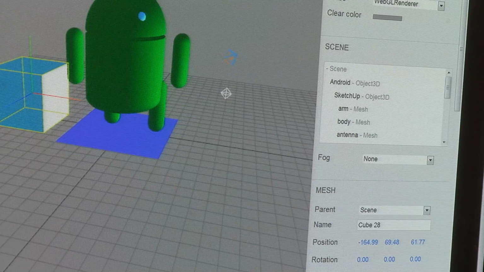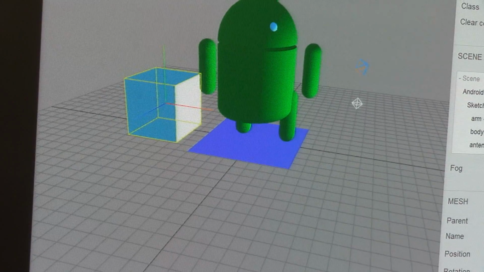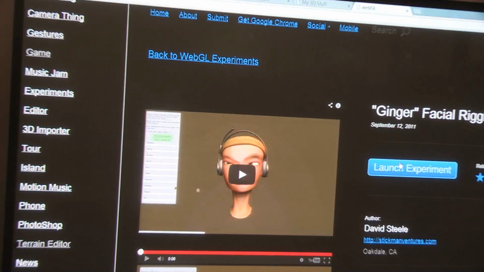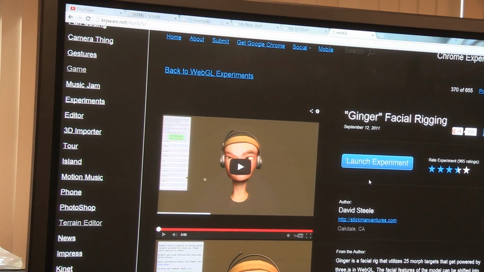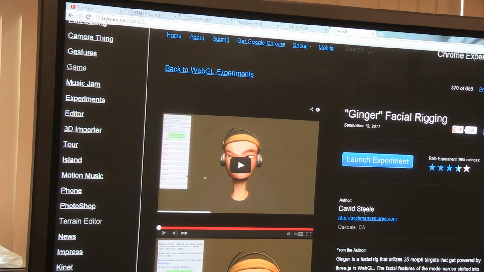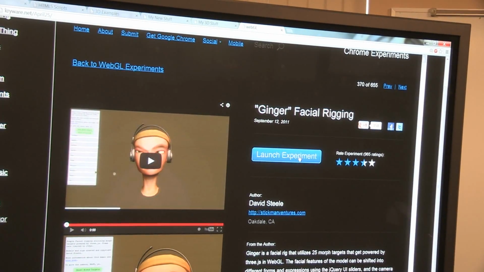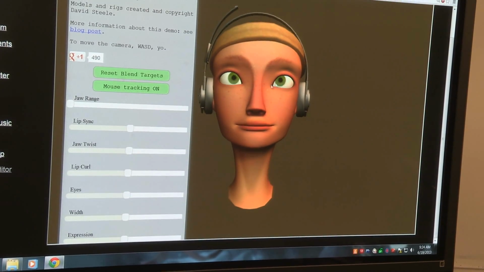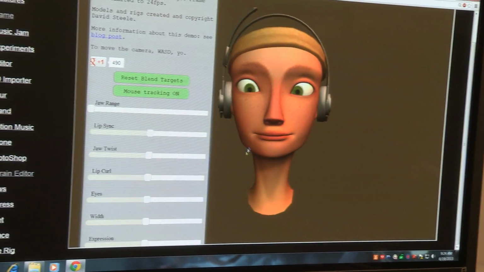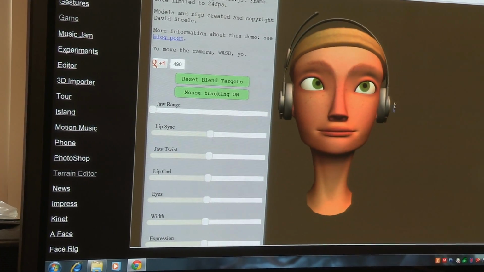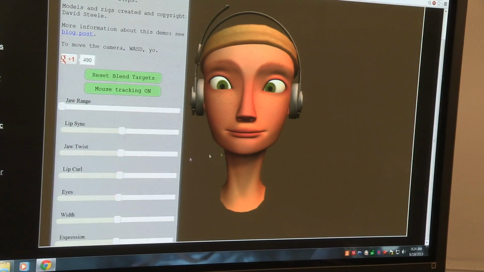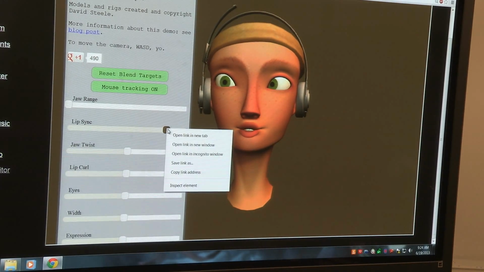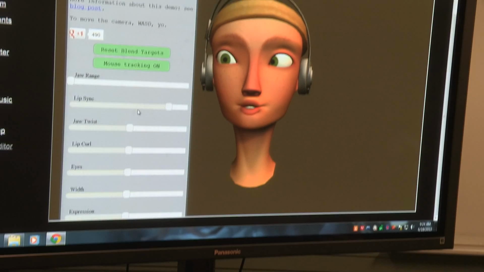There's another one here that is a face rig, and this face rig is part of Chrome Experiments, by David Steele, S-T-E-E-L-E, and we're going to launch the experiment. This is all done in HTML5. All the code on this is JavaScript, and of course, if it's JavaScript, it's all simple text. I can make it so that his lips sync, like if he's talking. All right, there's his lip syncing.